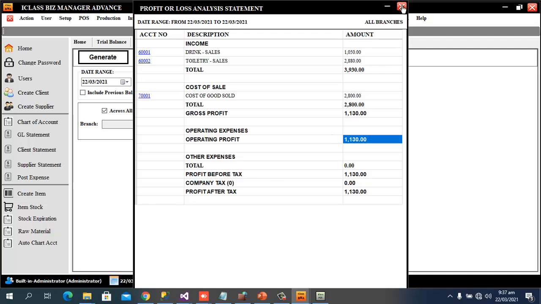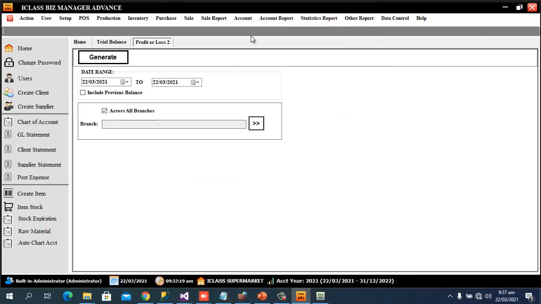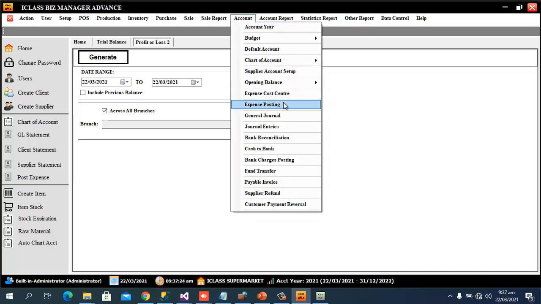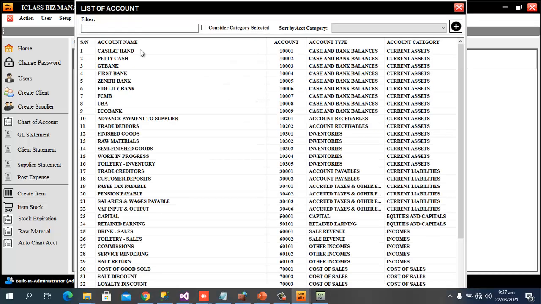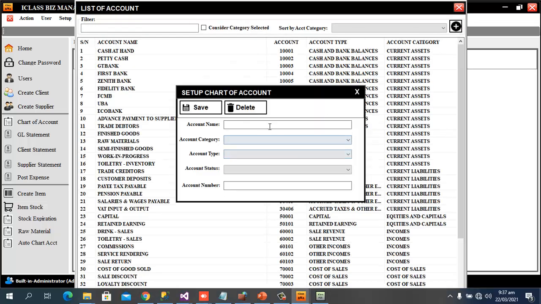So let's just post one particular expense to see how expenses affect your profit and loss. To know that this software can handle your daily expenses, you come to accounts. Because it has not been set up, we need to set up the expense cost center. The cost centers are the expense heads. So we click on new. The first thing we say is generator fuel. Generator fuel. Then the accounts will create an expense account for that.